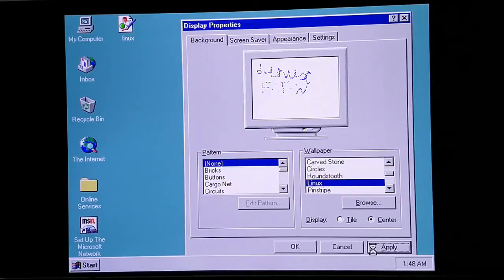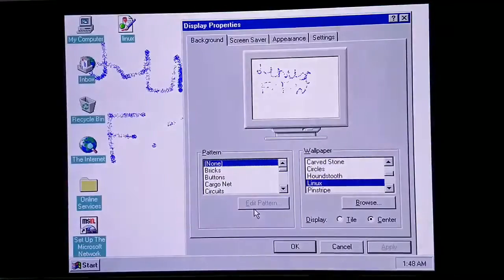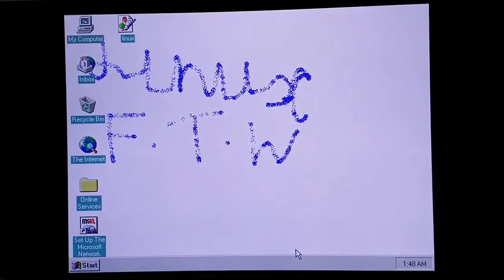Wait for it. Showing the hourglass. It's processing what it needs to do. Yay! Yeah, the one in the 3.11 installation was much better because I did it with the pencil, not the spray. But yeah, I guess this looks fine.